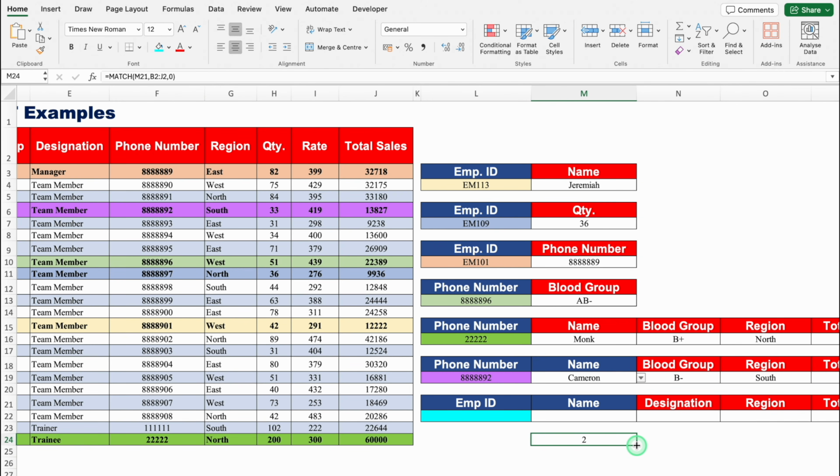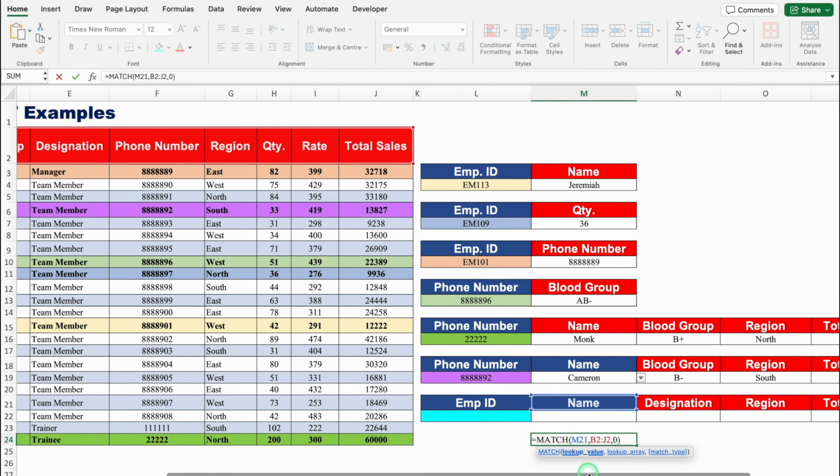What will happen if I drag this to right? We got 3. What will happen if I drag this down? We got an error. So before dragging our formula, we will have to lock the cells. We'll delete both. We'll double click on my formula. We are not going to lock our lookup value, that is M21, fully. We will lock it partially. We have to drag our data to right hand side also and to bottom also. So I'll insert dollar just between my cell reference.